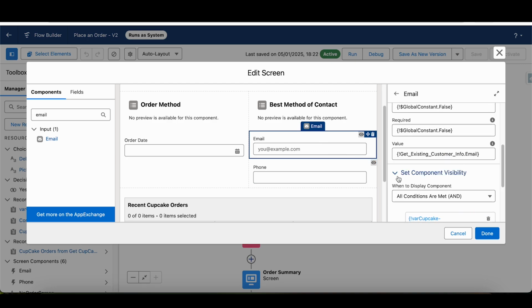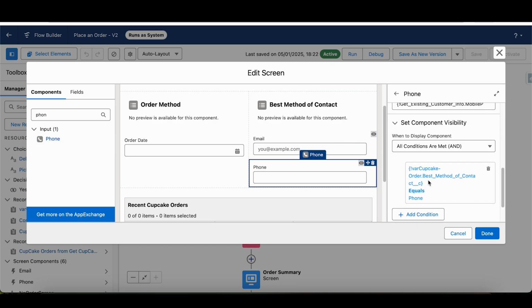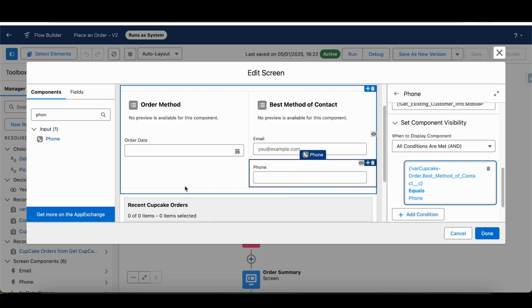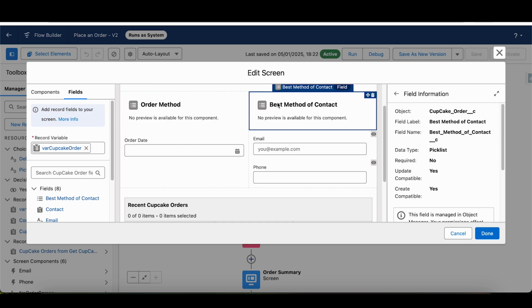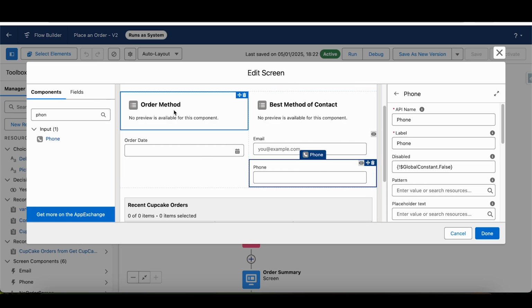That's all. Similarly, the phone field is also a normal input field, part of the screen elements. So this also has a component visibility where best method equals phone. Next, order date is also a normal field. These are just normal fields. Okay, now let's start with this.